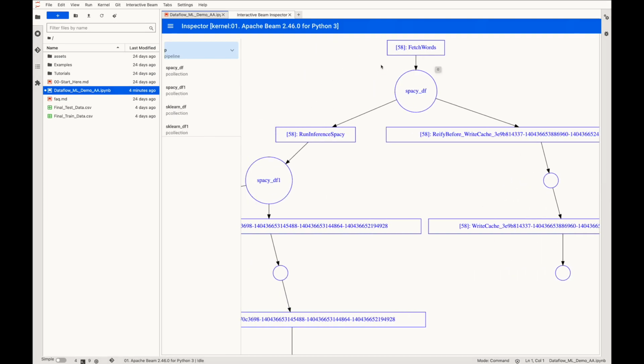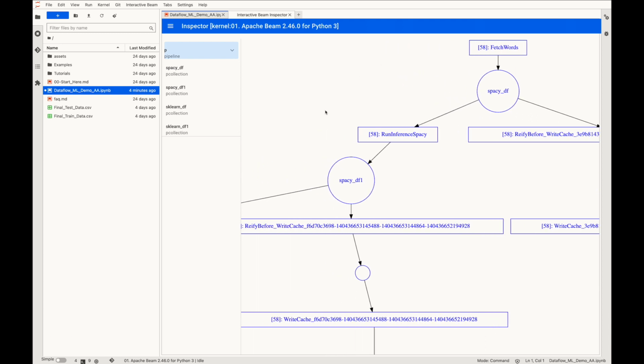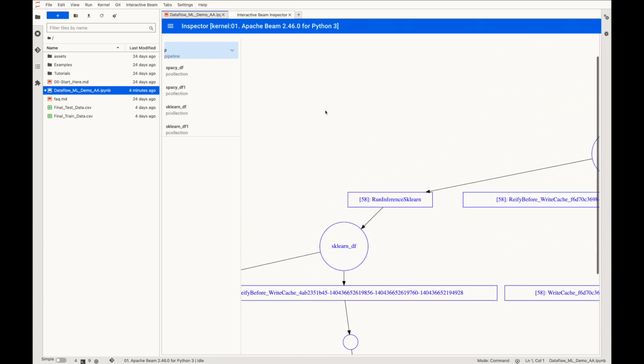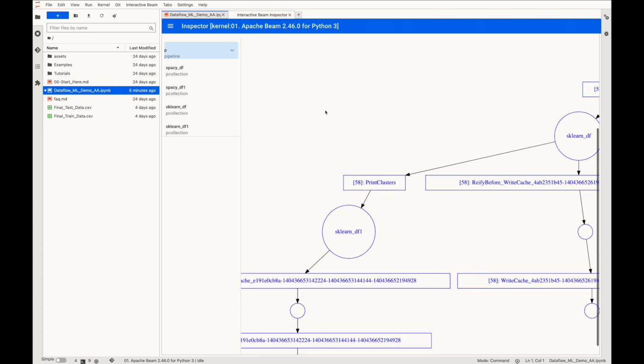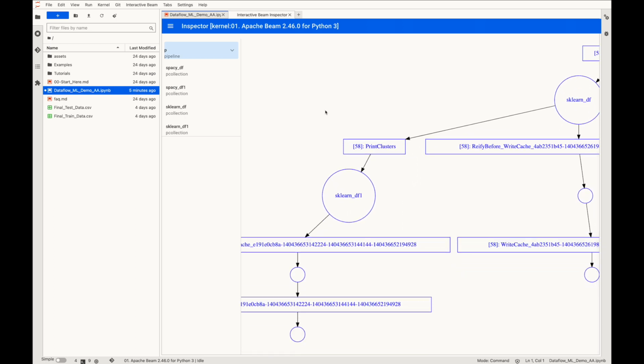So fetch words indicates the process of extraction of the words from the CSV file. Then these are passed through the run inference spaCy operation in order to generate their 300 dimensional word embeddings. Then run inference scikit-learn comes into the picture for clustering these 300 dimensional vectors for each and every single word. Finally, these clusters are reported, visualized, and analyzed.